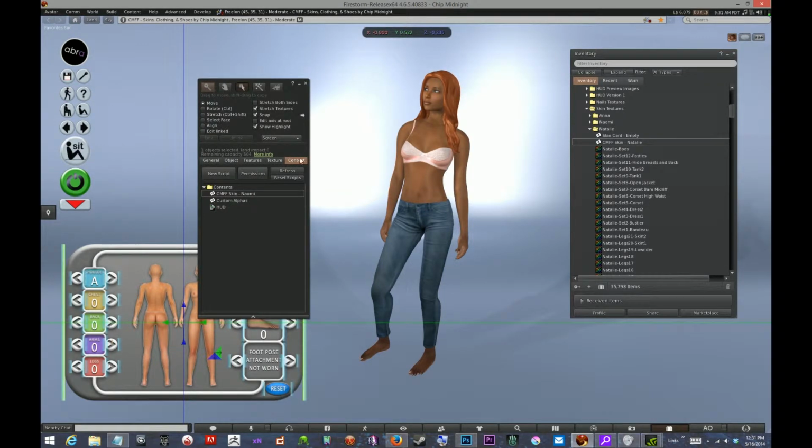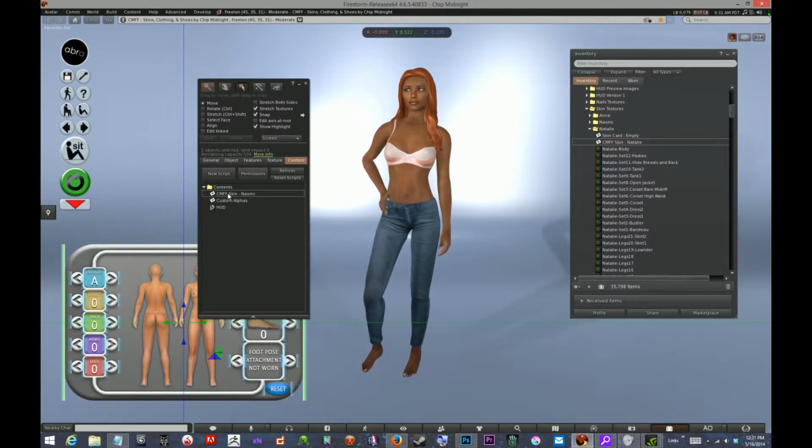And over here on the Contents tab, you can see within the HUD there's the HUD script. There is the currently loaded skin card. This is Naomi, that's the default skin. And the custom alphas note card. I will cover that in another video. So what I want to do is just swap out what skin card is in here.